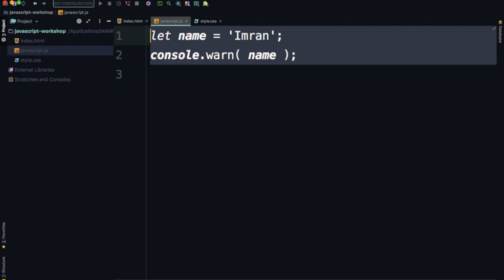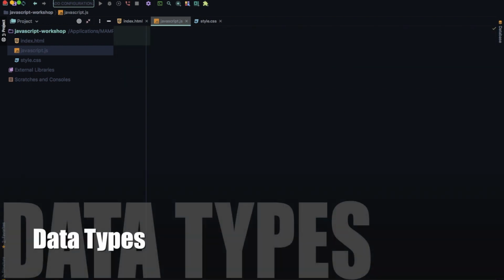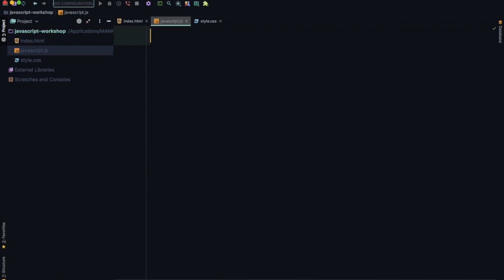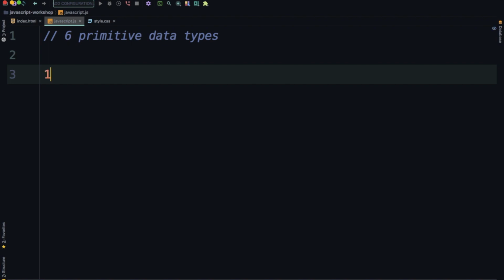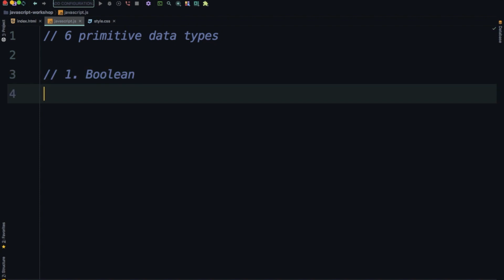Now we're going to discuss our data types. So what are data types? Data types are basically types of data in JavaScript, and there are six primitive data types according to ES6. ES6 is basically ECMAScript, which I will explain to you later, but let's focus on this one. The first one is Boolean. When you say Boolean, Boolean means either true or false.